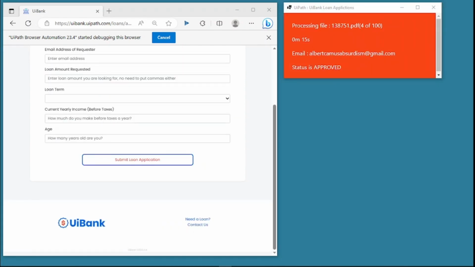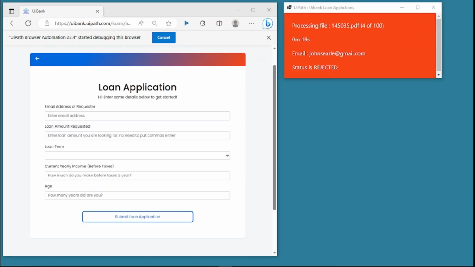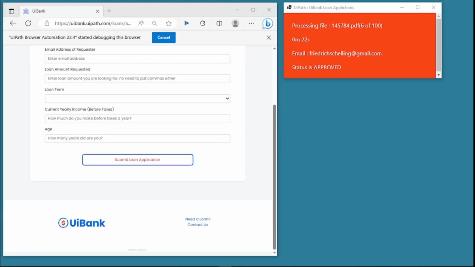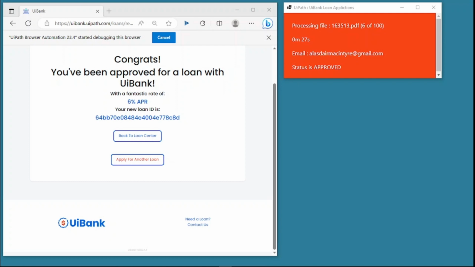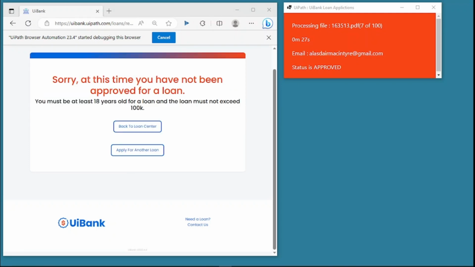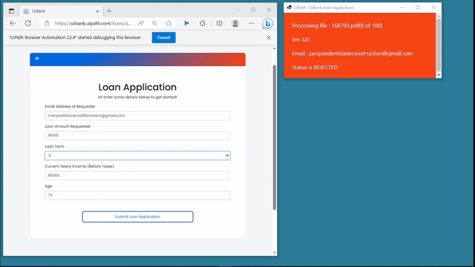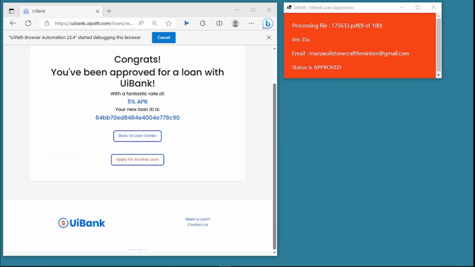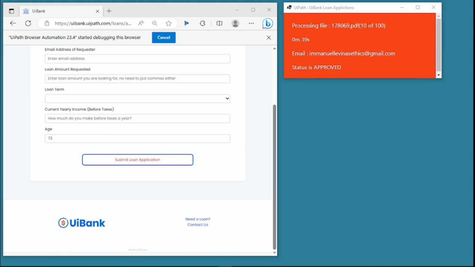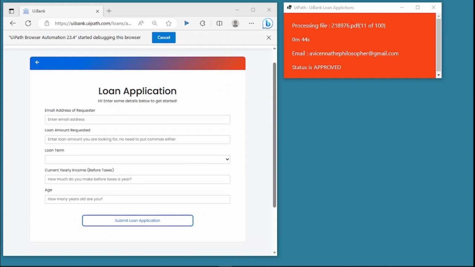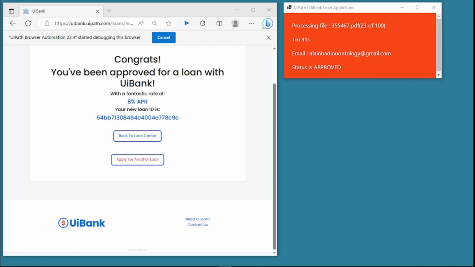So a better way of doing this would be to have a status bar, as you see over here. So what we're going to do in this video is show you how to create this status bar for attended automation. You can see up here I've displayed some messages saying the current PDF we're processing, how many of the 100 PDFs we're currently up to. At the moment we're up to number 10, and how long we've taken so far. So we've taken 44 seconds.